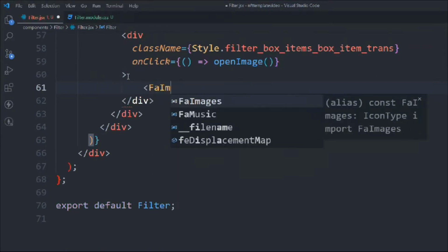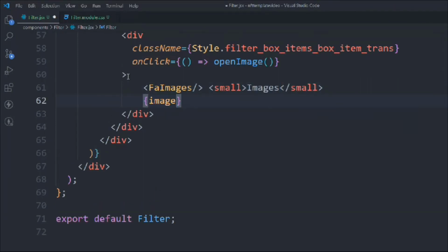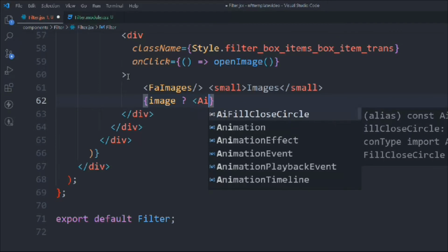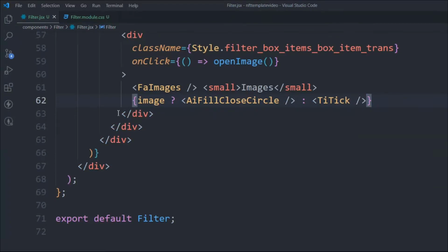Okay, fa image, and we'll have this text, and here we'll have a dynamic icon. So image, then we display the image close, then if it's not, then we have to display the stick icon. Okay, so if image is not selected, then we want to display this cross icon, but if image is selected, then we want to display the stick icon. Okay, so that's the logic. I hope nothing is new for all of you guys. So let's keep working.